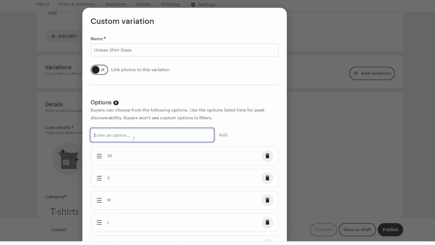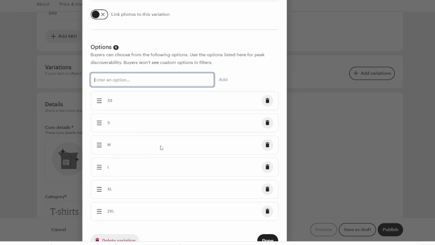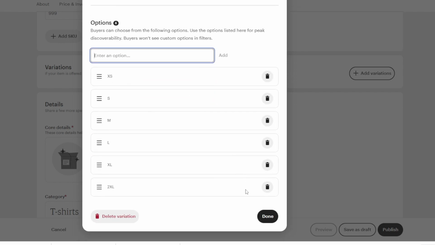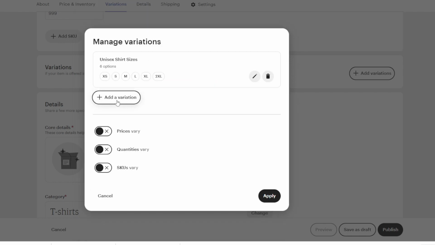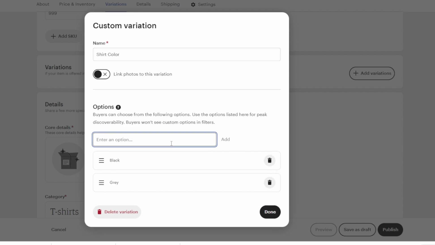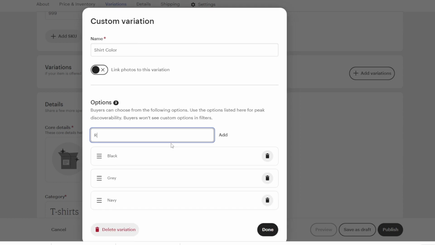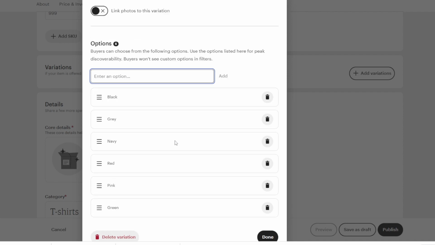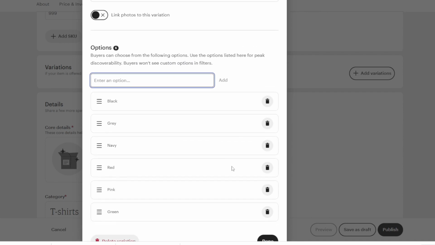Medium, large, XL, 2XL. Let's say that's what you carry in sizes. And then you just hit done. Okay, we add another variation. I call this one shirt color. And then whatever shirt colors you carry, so it's like black, gray, navy, red, pink, green. You know, whatever shirt color it is you carry. Okay, so you hit done.